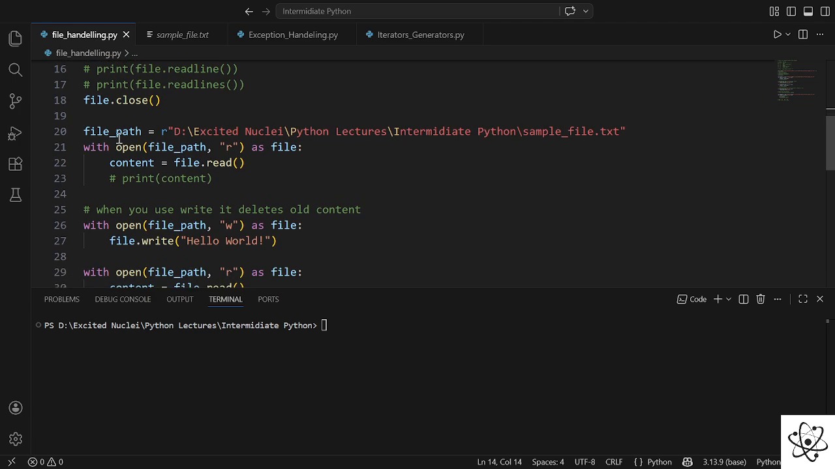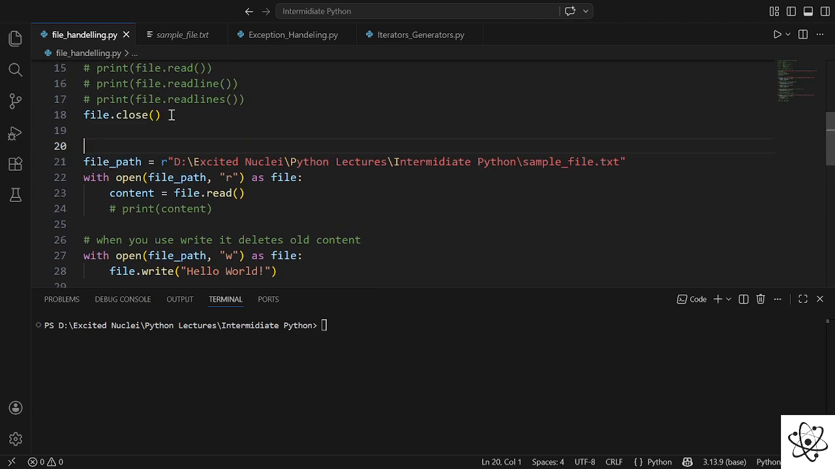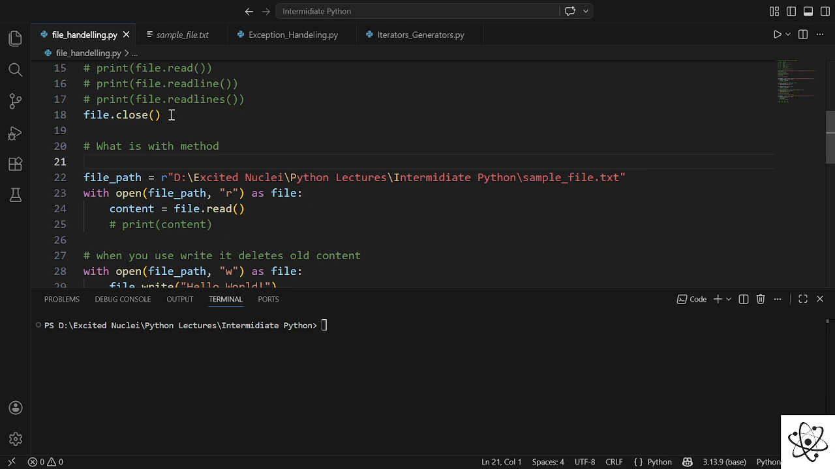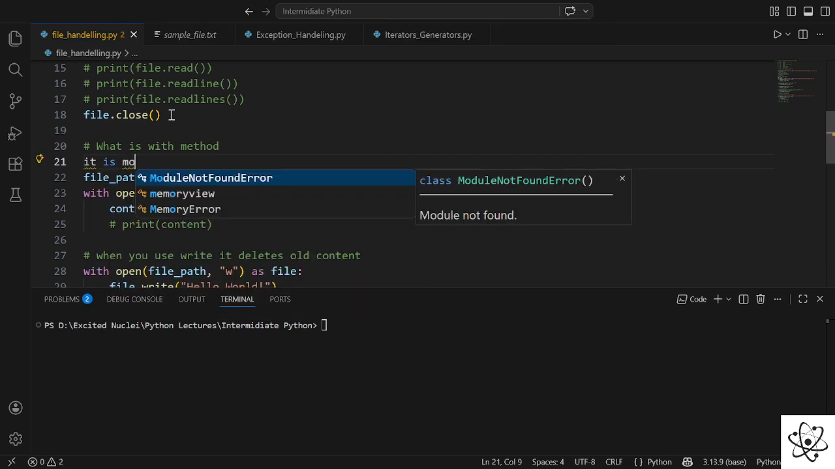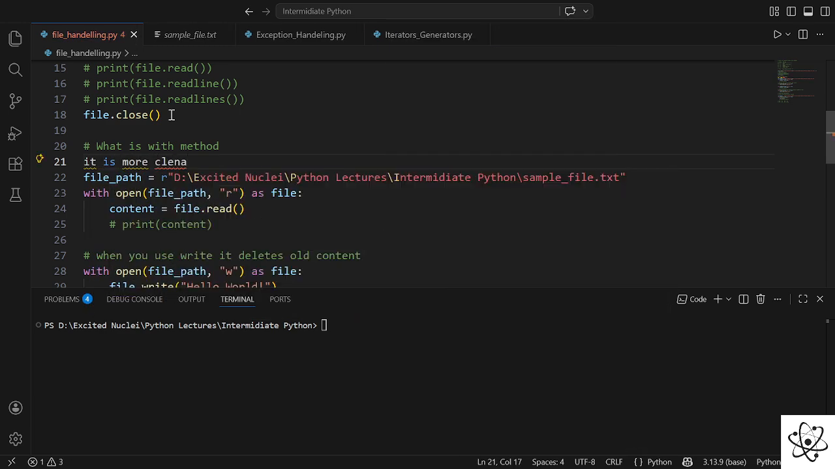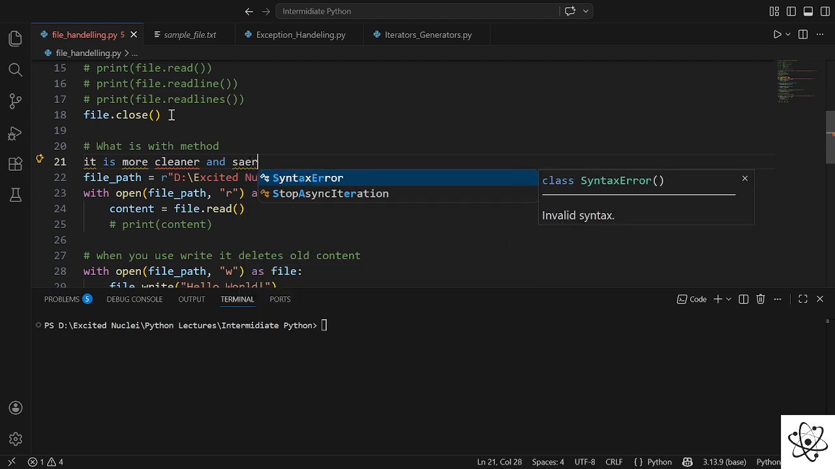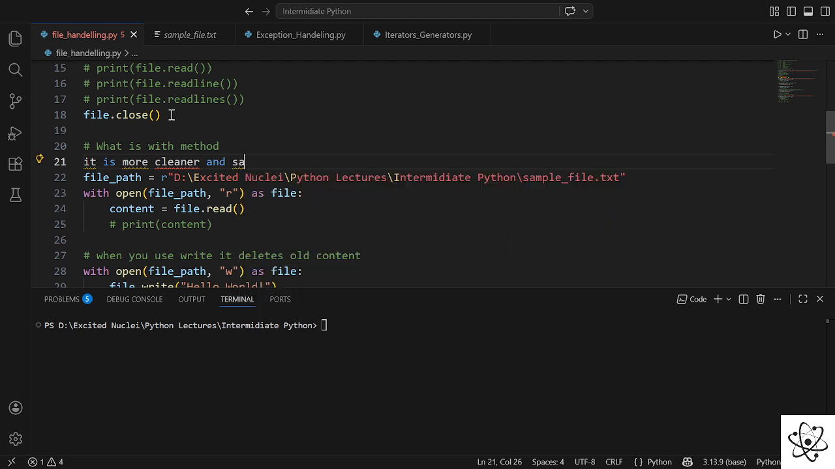Now, the next thing is, what is the with method? Now, this with method is more cleaner and safer method for file operation.